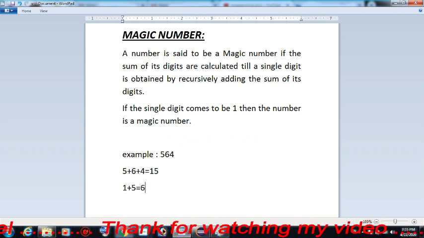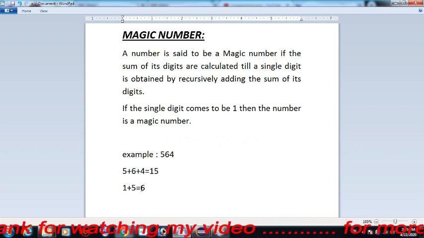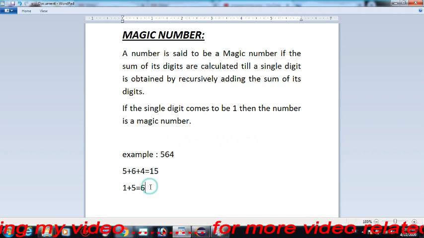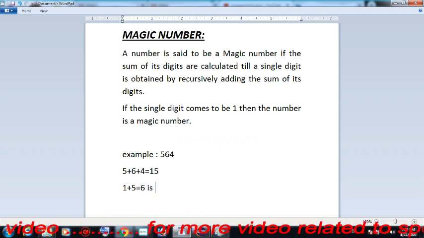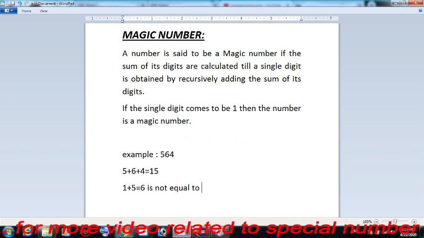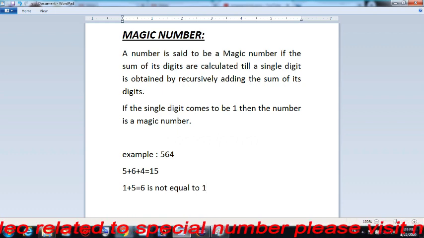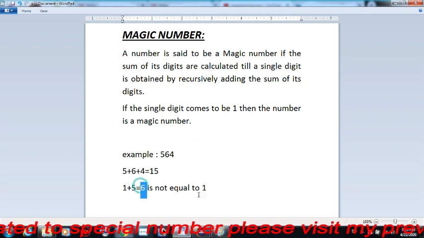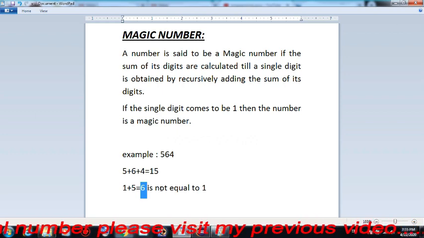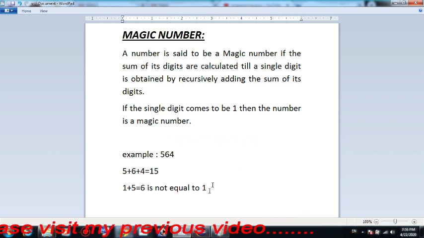Adding the sum of its digits, okay? If a single digit comes, here you see that 6 is a single digit. So this single digit is compared with 1, and 6 is not equal to 1. So here we can easily say that it is not a magic number. If this single digit is equal to 1, then the number is a magic number. But here 6 is not equal to 1, so this number 564 is not a magic number.